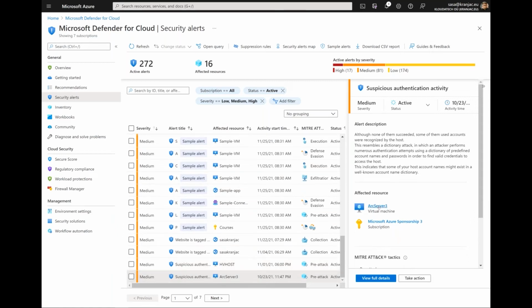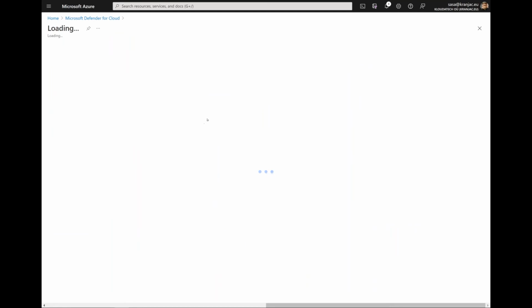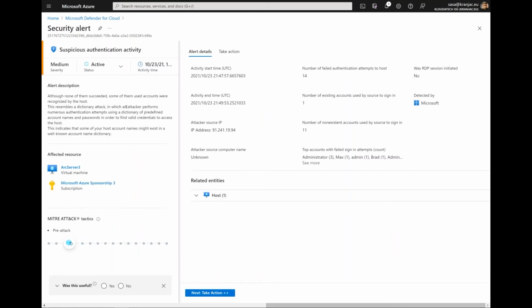one, which is Arc Server 3, and we can see the full details of what happened. We can see the severity, we can see the status, and we can change the status, for example, to dismissed if we mitigated that alert. We can see the time when it happened and to which MITRE ATT&CK tactics it applies.